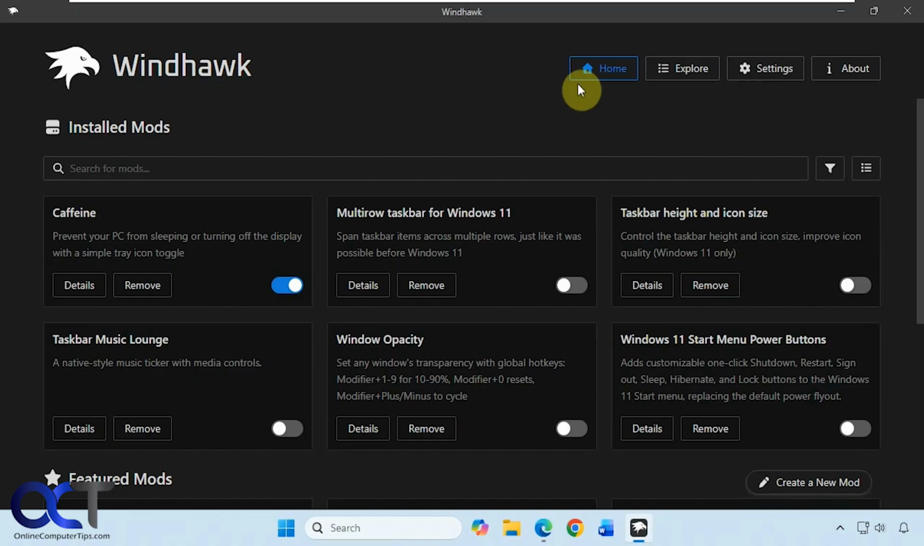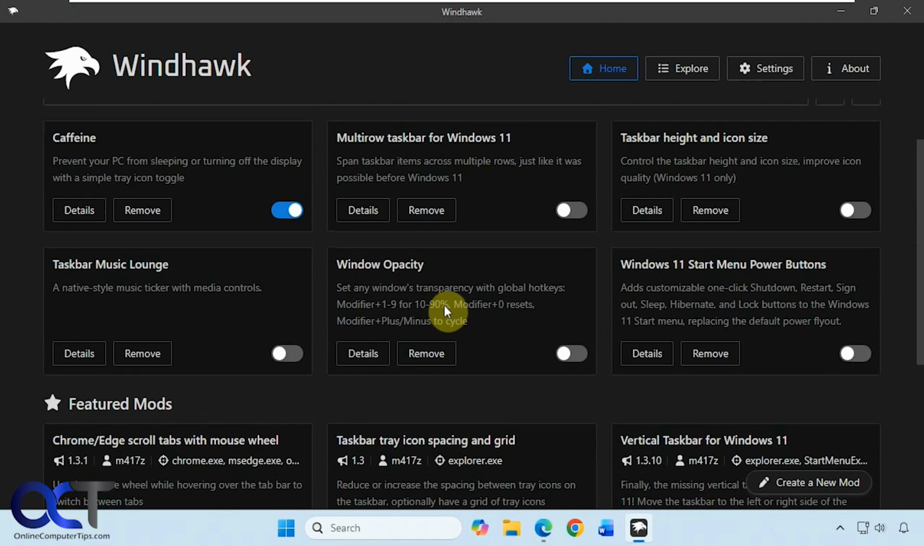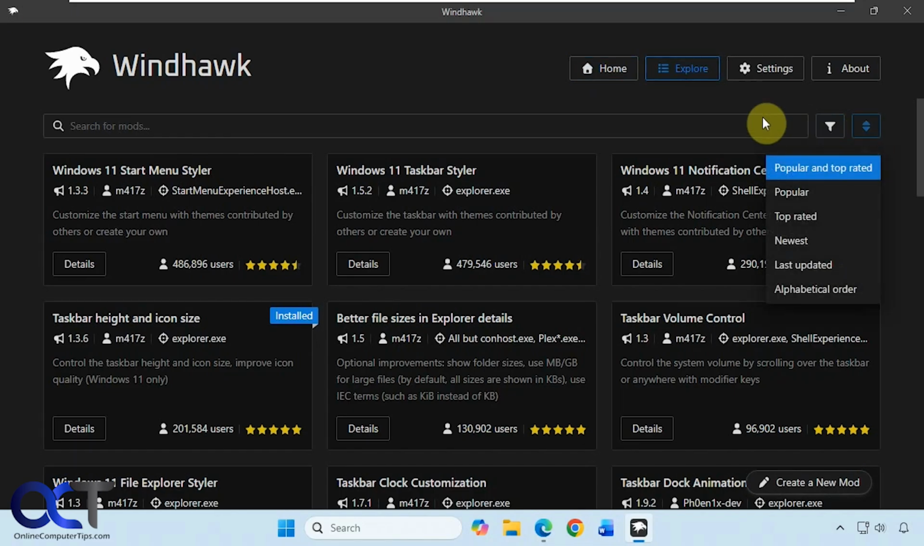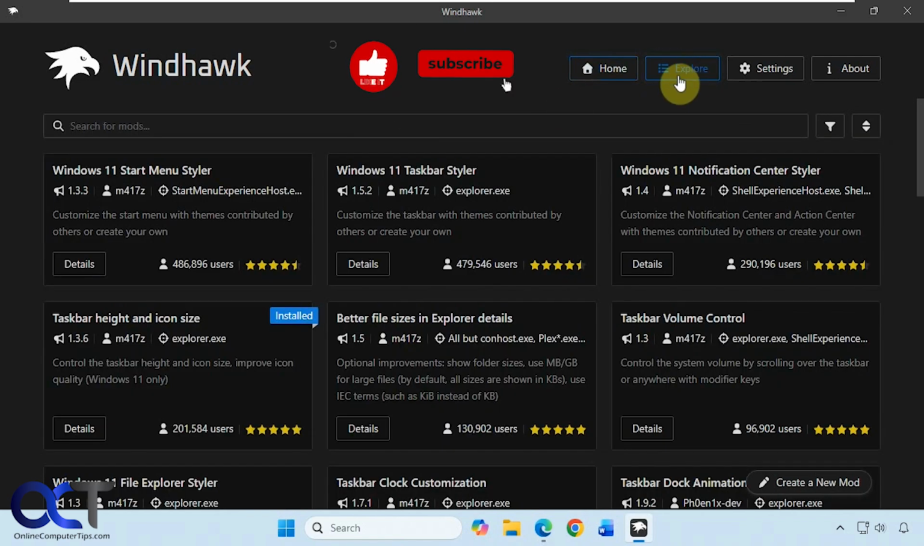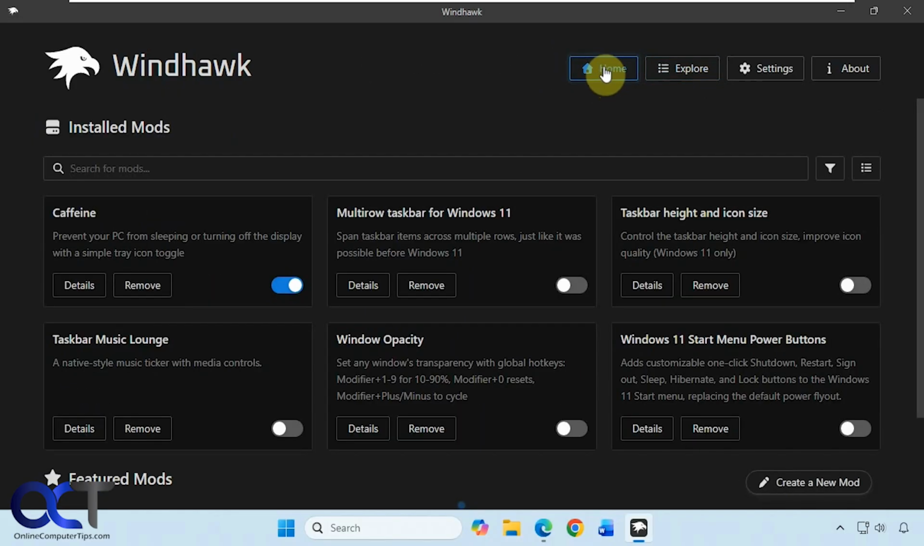Once you have it installed, you'll have your home section with your installed mods and some featured or recommended mods. Then you could go to Explore, search for some others, filter, sort, and then you have your search box here. All right, so we're going to use the one called caffeine. What you would do is go to the Explore section, do a search for caffeine, click on details, click on install, and then it will be in your home section. And then you could enable it or disable it from here and remove it from here if you don't want to use it any longer.